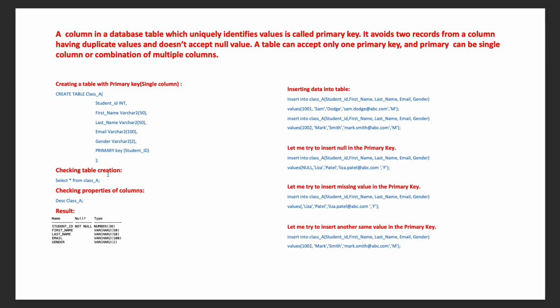Next step, checking table creation. We can use this code to check whether it has created the table or not. We start with select star from class underscore A. When we run this code, it will display the table without data. That means it has column names, but there is no data.